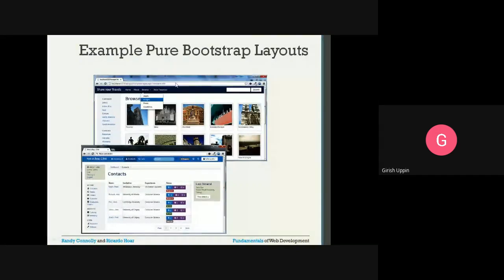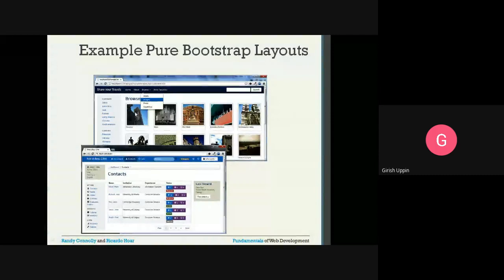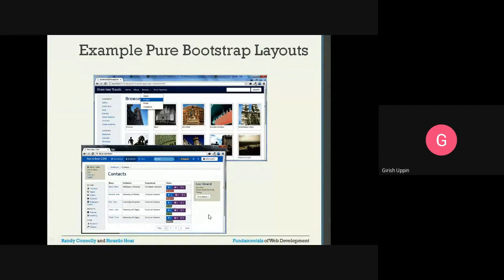So this is an example of a pure Bootstrap layout. You can see how information is displayed as columns. Underneath, it is a grid structure, and all the content is nicely displayed out.